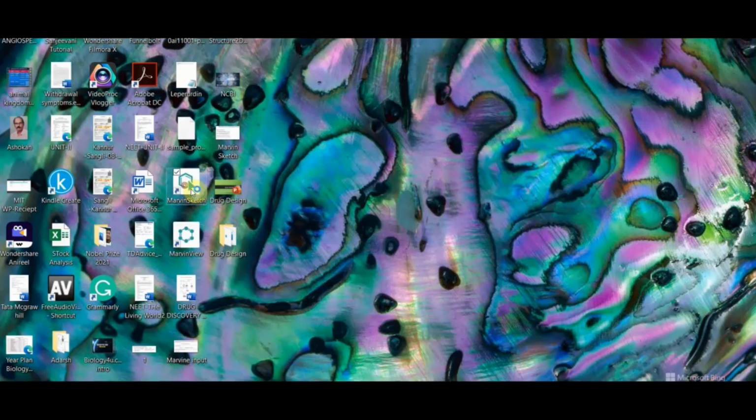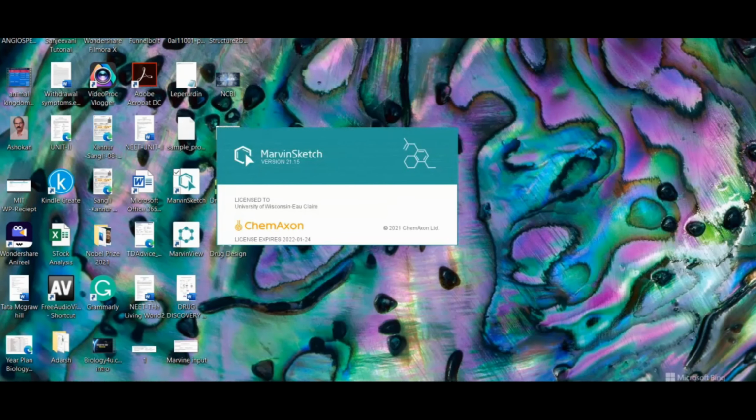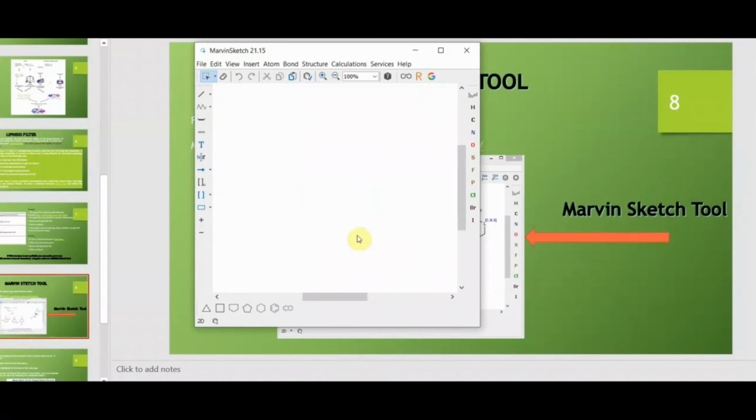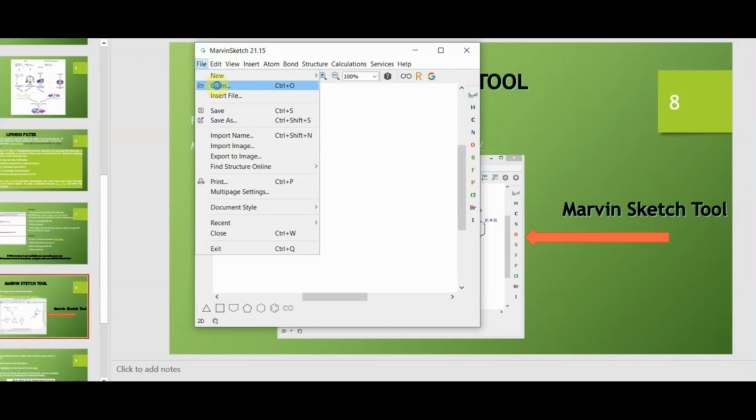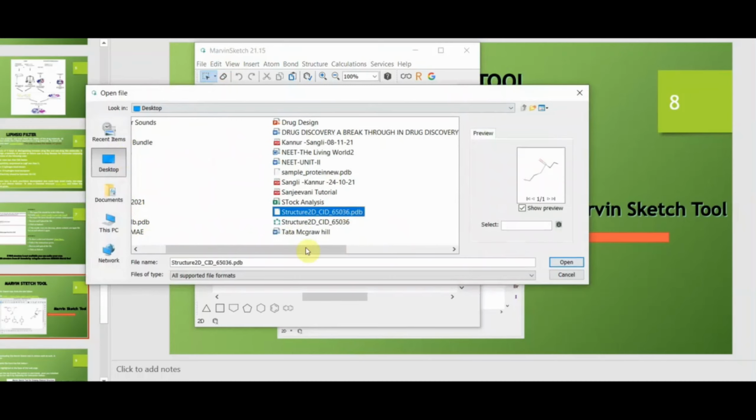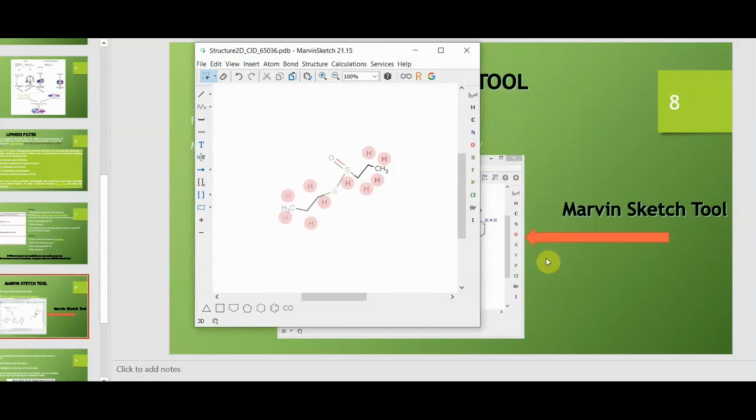So this is the Marvin Sketch window. So this is the Marvin Sketch. Okay. So in this Marvin Sketch window, you have to upload the 2D file or the structure. Okay. So just open that. So here I already downloaded a PDB 2D structure. So this is the 2D structure. Open that.